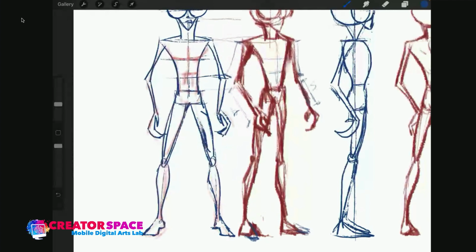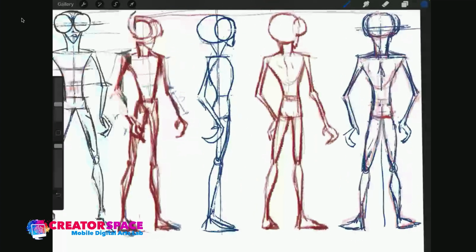And then because the left foot is pointing away or outwards, it appears to be a little larger. We'll get into that very shortly. And then here's our three-quarter rear view.